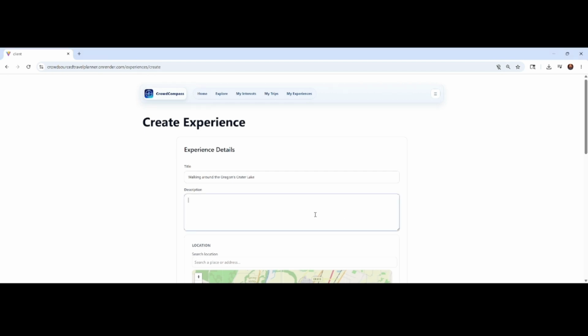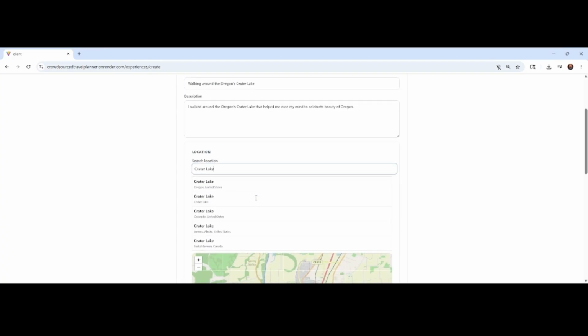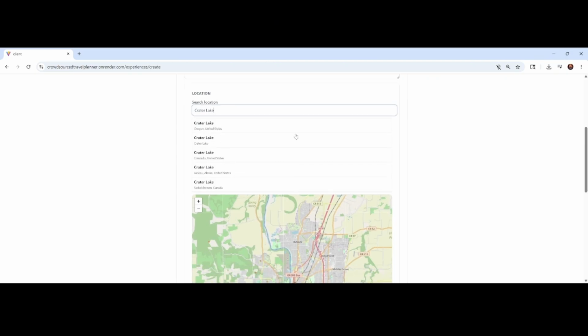Next, you can type the description. In this example, I will write: I walk around the Oregon's Cracker Lake that helped me ease my mind to celebrate the beauty of Oregon. You can choose the location here. In this example, I will search for Cracker Lake. Then a suggestion appears here. You can see that some suggestions appear. Since Cracker Lake is a common name, there are some searches.